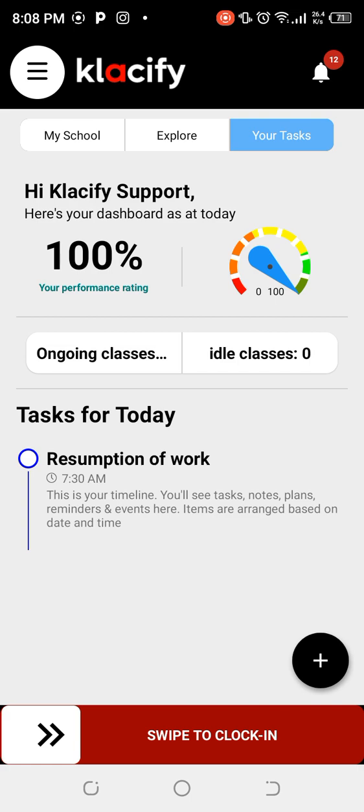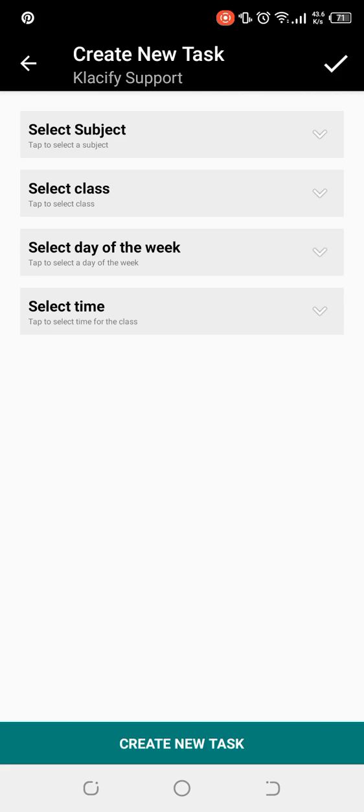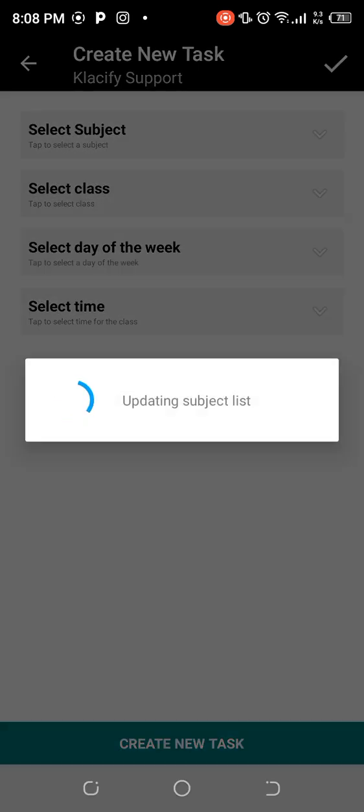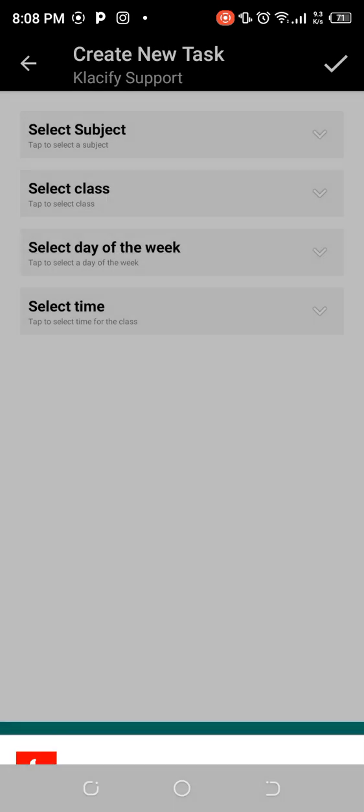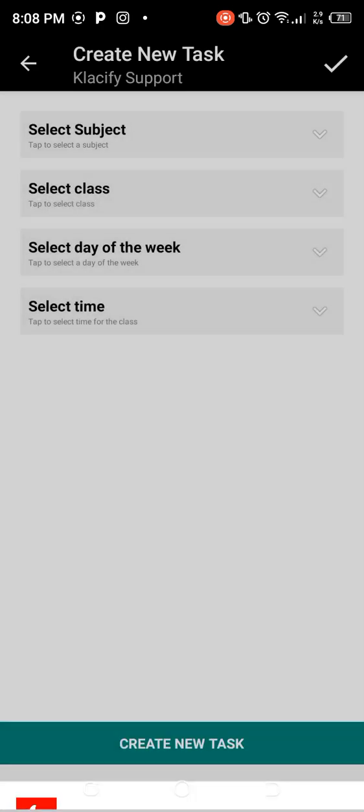mobile app. And your Task section is actually for teachers. This helps them to plan and come up with their class tags, daily tags, weekly tags, and one-time tags. So the class tags is actually what activates the auto class recording, where they are able to add subject for the day. Okay, they're able to add the particular class they have for each day, the day of the week they have that class, and the time.